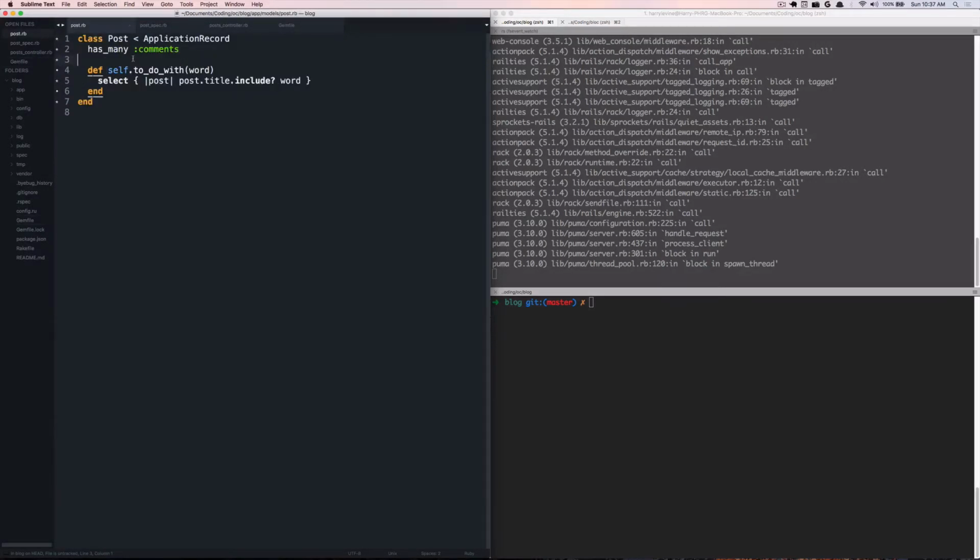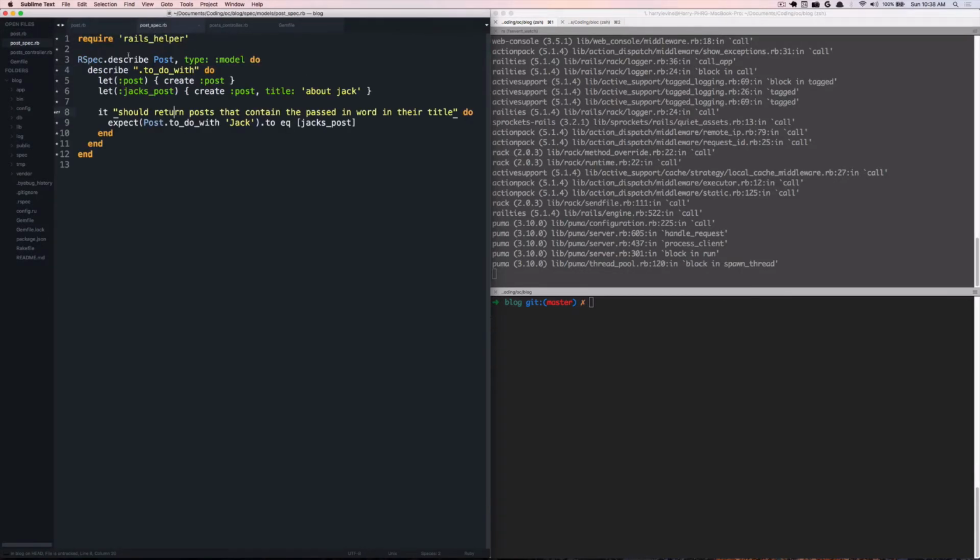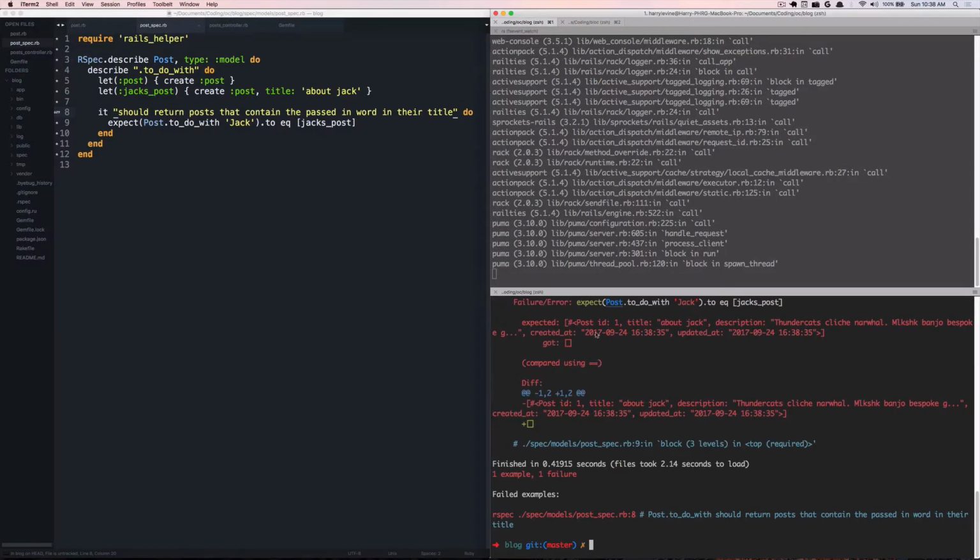All right, so let's say you have this Post model, and in here you have this kind of contrived method that takes a parameter, word. It's basically just returning any posts that contain that word in its title. Then you have this spec that says this should return posts that contain that passed-in word in their title. And so you'll run this, and it's failing. We expected it to bring back this particular post, but it didn't.